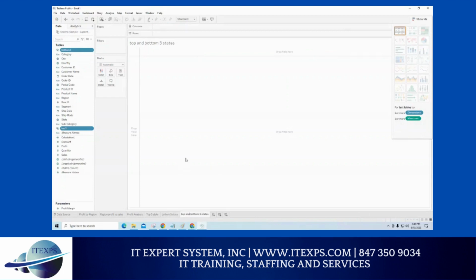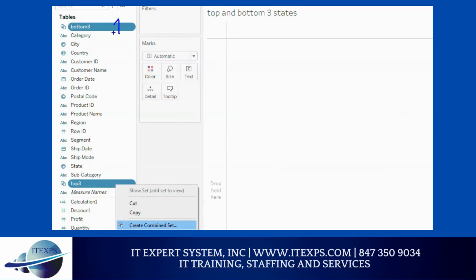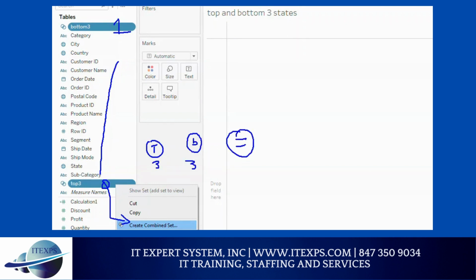Okay. Now I'm going to select this one and control select this one. So you're holding control, selecting both, and then right clicking in one of the selected portions. Now you will have an option called create combined set. First you click here, hold control, click here, and then right click and click on create combined set. This is our third worksheet. Top 3, bottom 3, and now we are saying combine. That's what we are trying to do, combine.